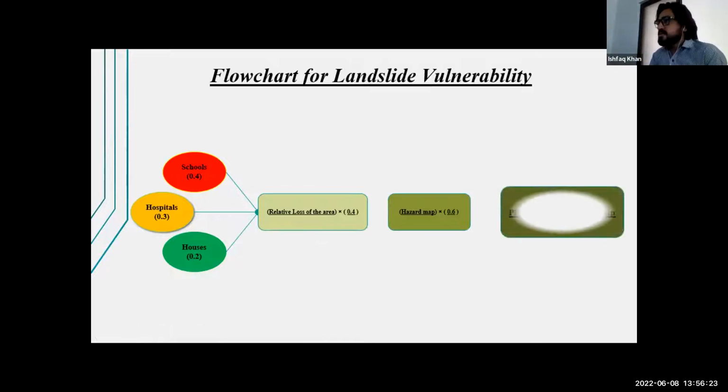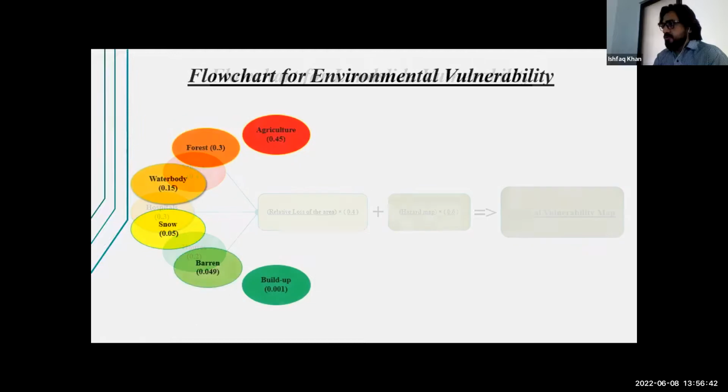Okay, in the next step, I compare the results of these comparisons with the hazard map, which has been determined in the first stage I already discussed. So I compared these 2 parameters, and finally I get the physical vulnerability map for the area.